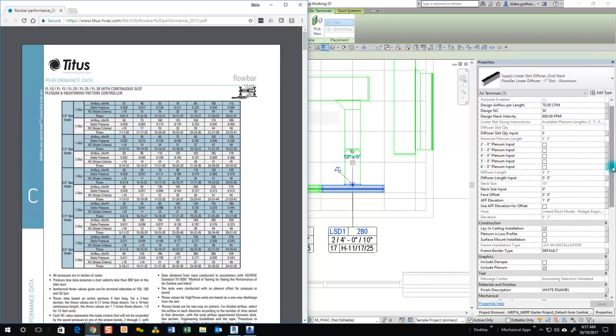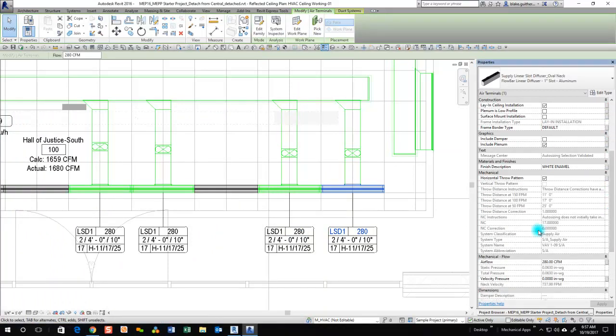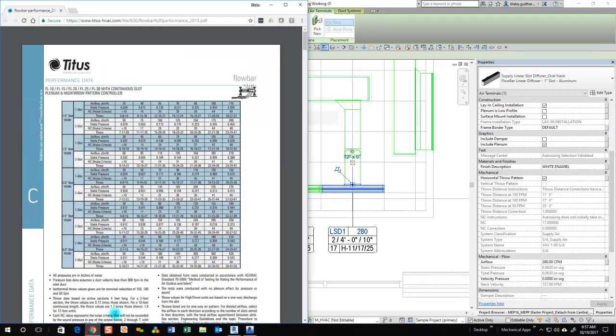Let's go and take a look. All right, so we got NC of 17, and there's our throw values, 11, 17, and 25. All right, one more data point validated out of 5,000. Hope you guys enjoy.